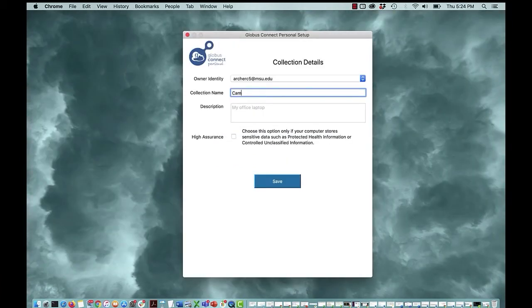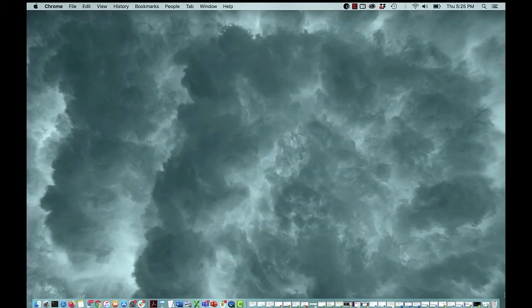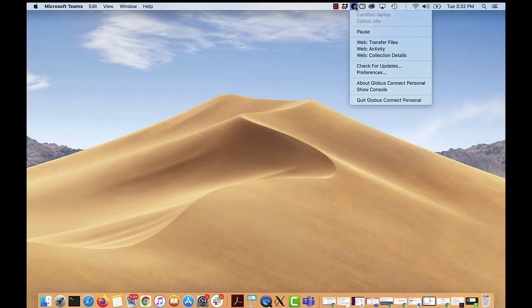Follow the on-screen instructions. At the end of the installation, you will see the Globus icon in the menu bar at the top of your screen, indicating that Globus Connect Personal is running and your new collection is ready to be used. To configure your Globus Connect Personal, you want to click on the Globus icon in the main menu bar and then select Preferences.